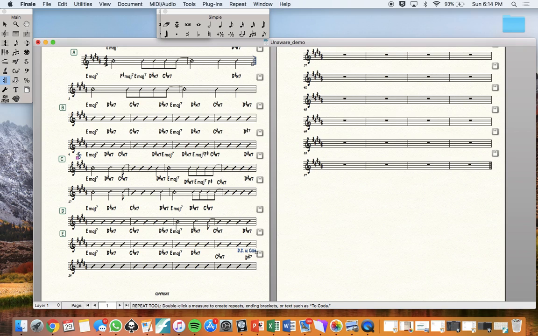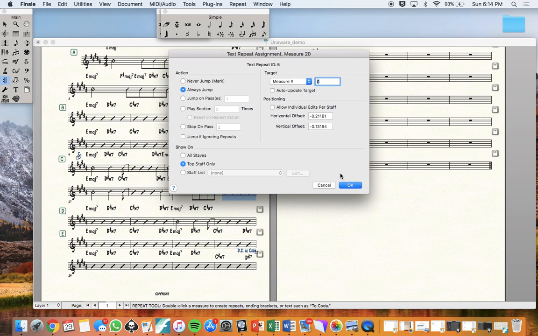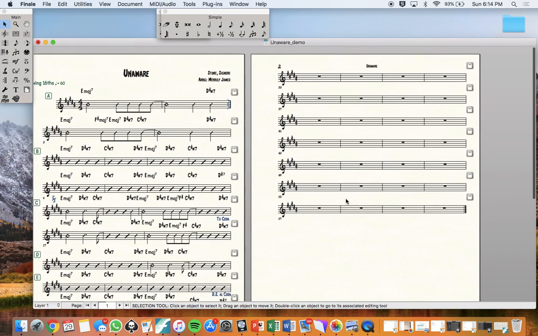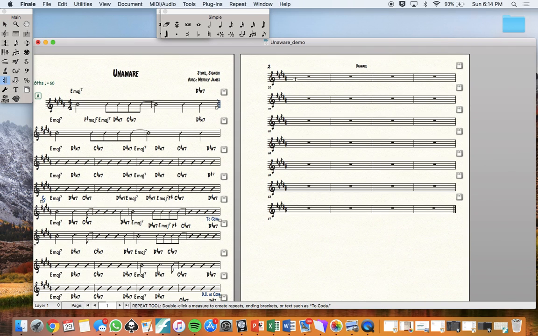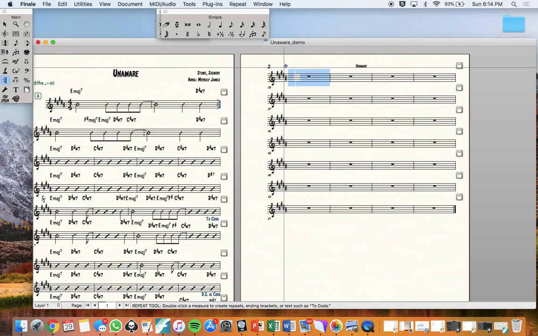We also need to say, where is the coda? And when do we jump to the coda? So I just want us to play this chorus, and I want us to jump here to coda. Okay? Drag that up. Drag my chord symbol down here a bit. All right, and then over here at my other page, this is where I want my coda to appear. And again, just drag that up a bit.